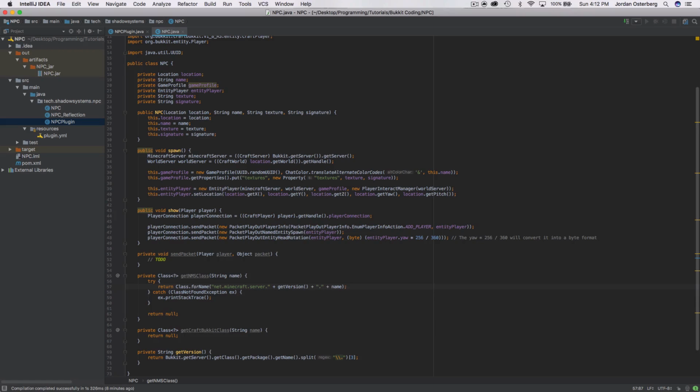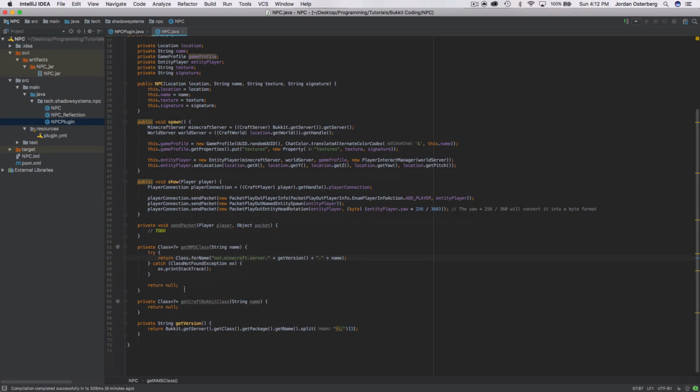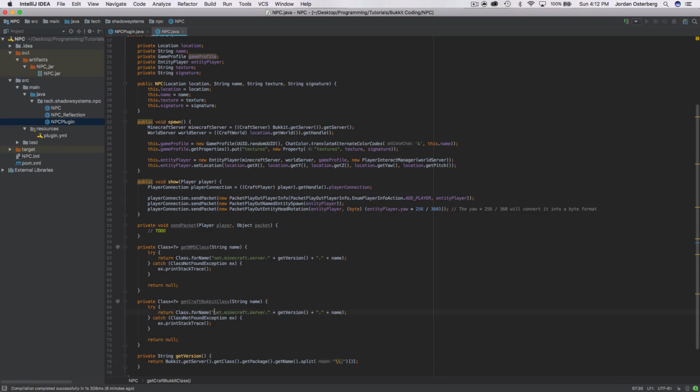So now that we have our NMS class method done, we're going to copy and paste this code into the getCraftBukkitClass method, and we're just going to change this net.minecraft.server to org.bukkit.craftbukkit, and that's it. So now we have both these methods done. We're going to come back to sendPacket once we need to do that.